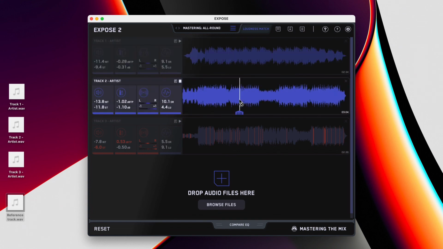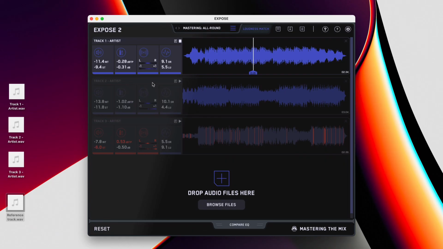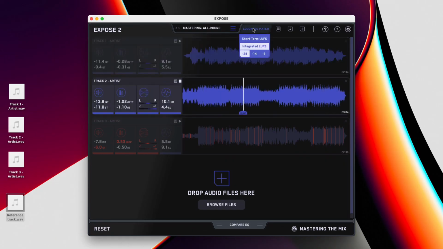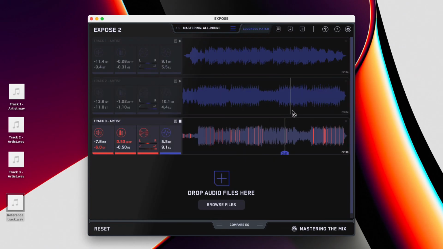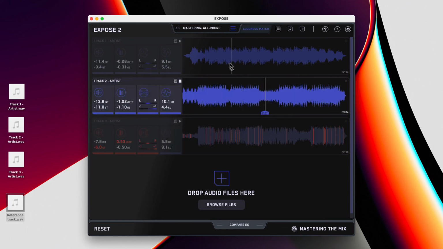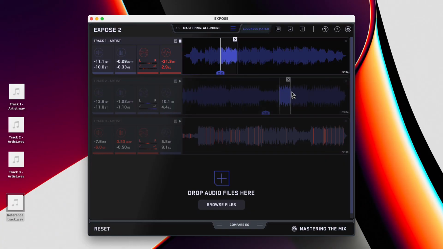This setting works well if you're working with different versions of the same song, or if you want to hear how your music will sound after a streaming service normalizes it. Short-term constantly adjusts the gain of the playback to the specified level. This setting is ideal for comparing two different songs or different sections of different songs.